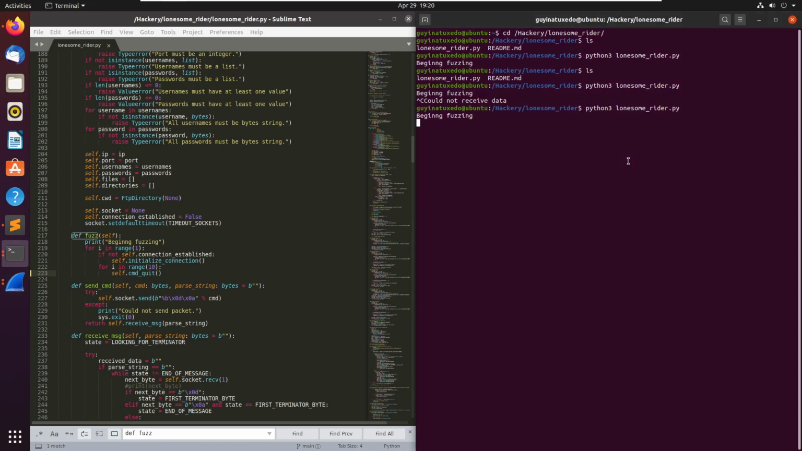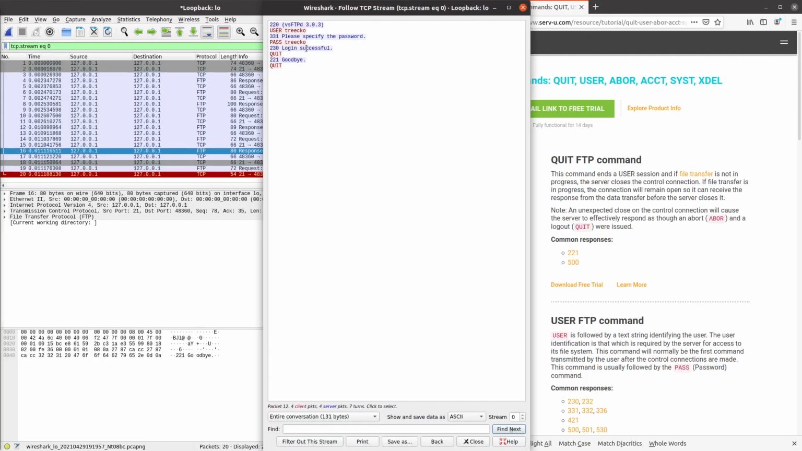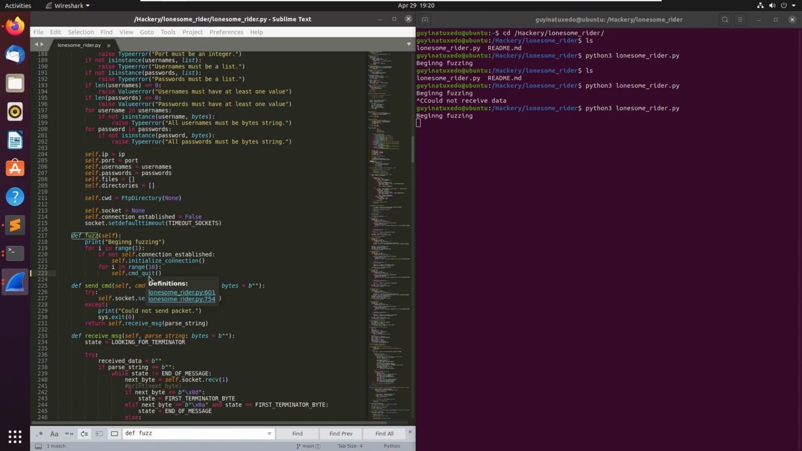Now, why is this? FTP is a session-based protocol, meaning that when you connect to an FTP server, there's a state associated with the connection and previous commands. For instance, here, we have to authenticate before we can actually run commands. This quit command effectively will terminate that connection. So, what does that mean for us? That will mean that every time you run the quit command, in order to get valid RFC compliant traffic flowing, we're going to need to reinitialize the connection.